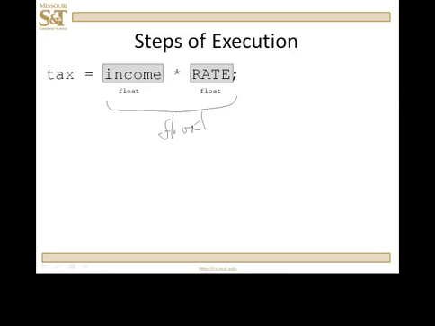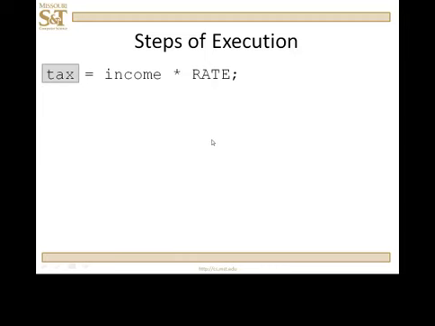Okay? Then it's going to determine what's on the left-hand side. Well, if tax has been declared as a float, then the assignment of a float to a float is okay. The compiler has no problem with that. In fact, if the type declaration of what's on the left-hand side is such that no information is lost when the assignment is made, then the compiler will make the assignment. For instance, if tax has been declared as a double, well, assigning a float to a double is okay because no information is going to be lost. Precision has been increased rather than decreased.